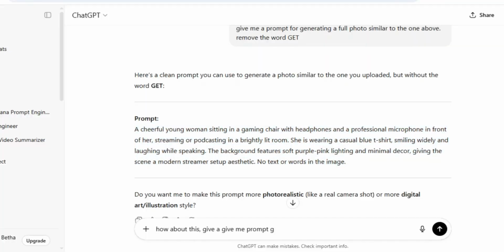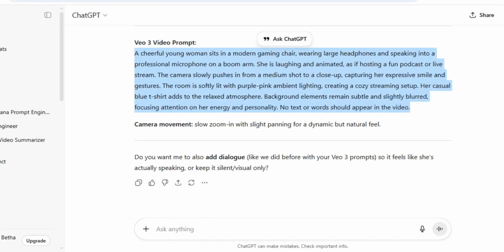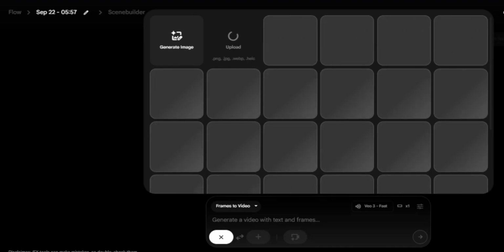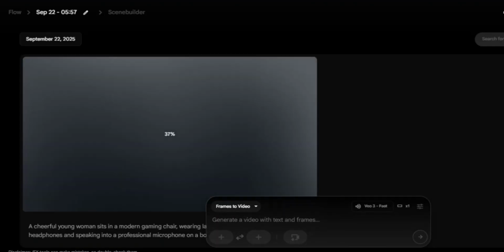So I downloaded the photo, but before I went to Google Veo 3, I went back to ChatGPT and I asked ChatGPT to give me a prompt for creating a video of the girl in the photo. And ChatGPT gave me the prompt for generating the video. I took the prompt and the photo that I generated in Image FX to Google Veo 3. Inside Google Veo 3, I uploaded the image and I added the prompt and I clicked generate. After a few seconds, here's the video that I got.